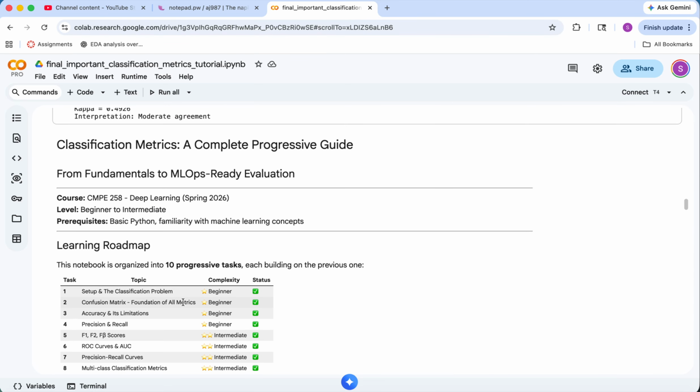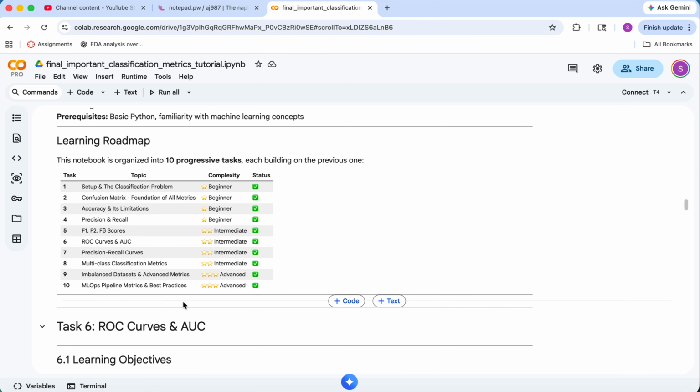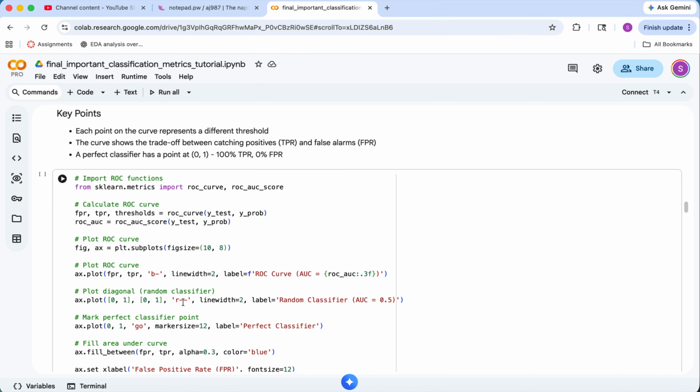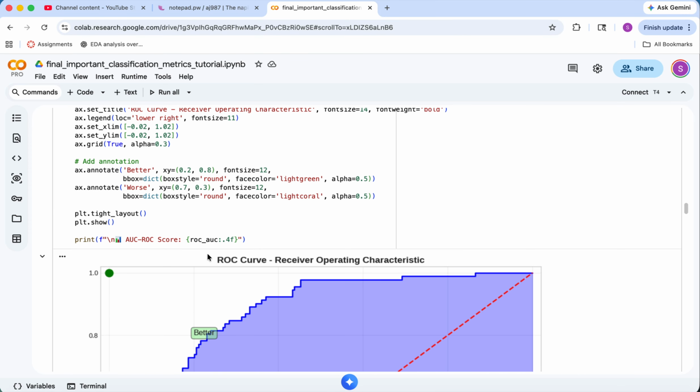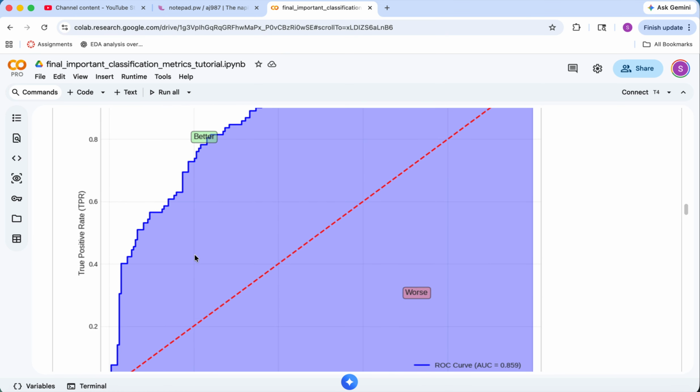Next, we generate the ROC curve, plotting the true positive rate against the false positive rate across all thresholds. The resulting curve and its AUC score of 0.85 show that the model has strong discriminative power overall.